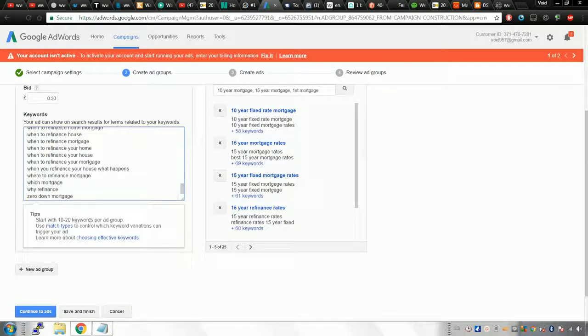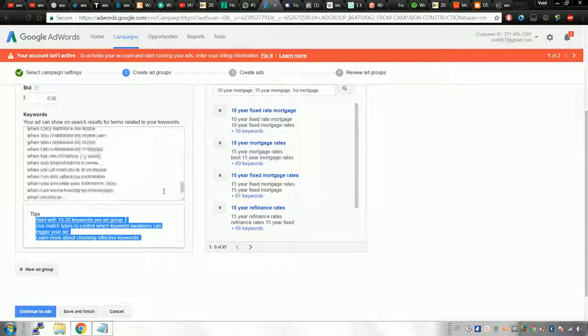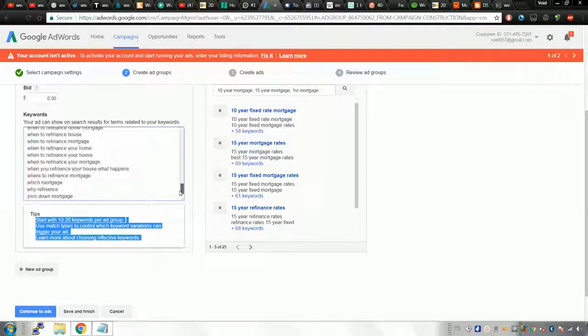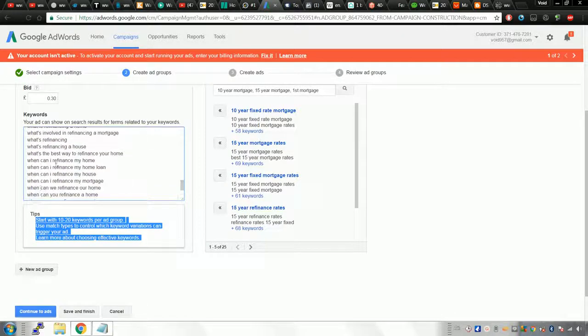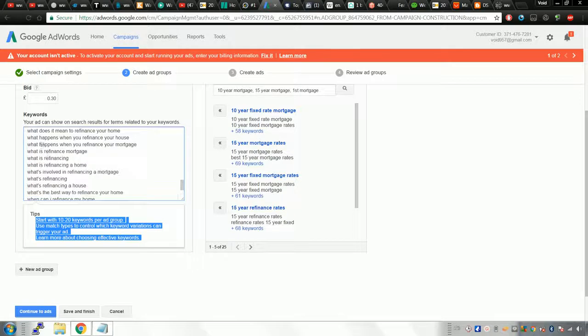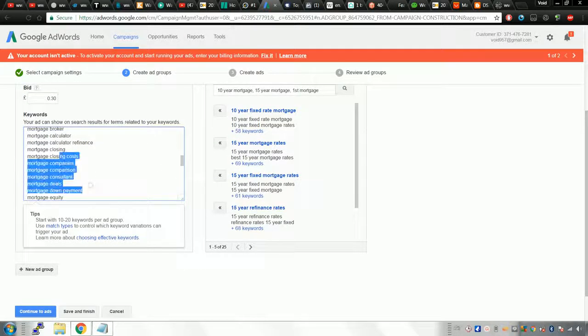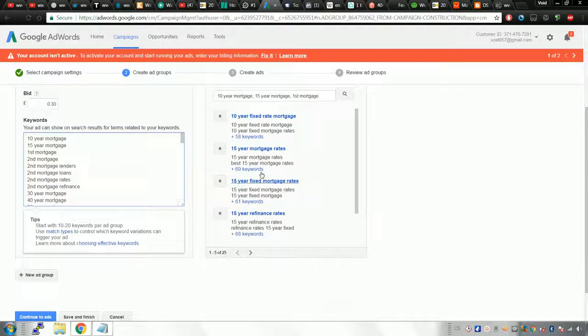See, like I said, they're even saying you shouldn't use too many keywords. But like I said, I'm just going to start with a lot more, and later on you can refine your keywords and narrow it down. You're going to want to narrow it down per ad group. So one ad group might be "when to" keywords, another one could be "what", and these keywords could be another ad group. You get the drift. Mortgage could be another ad group, or like that.